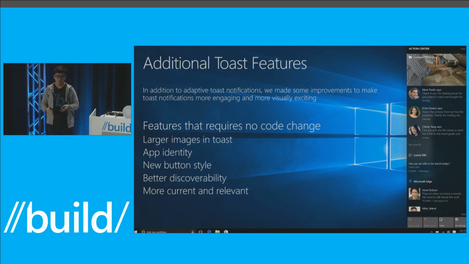Here we're also introducing a little bit of a spoiler. If you look carefully at the bottom right corner, there's a notification coming from web.skype.com, and it's sent through the Microsoft Edge browser. In the upcoming Anniversary Update, the Edge browser is going to support web notifications using standard W3C web APIs.